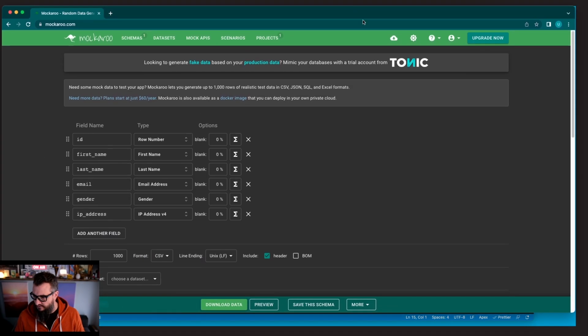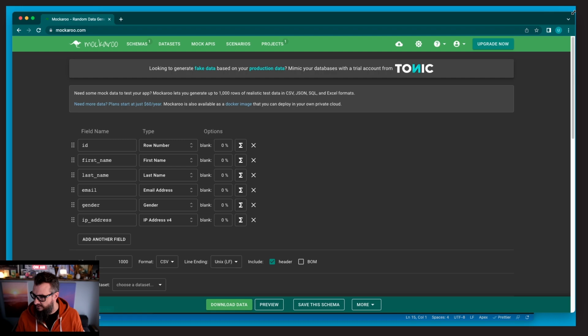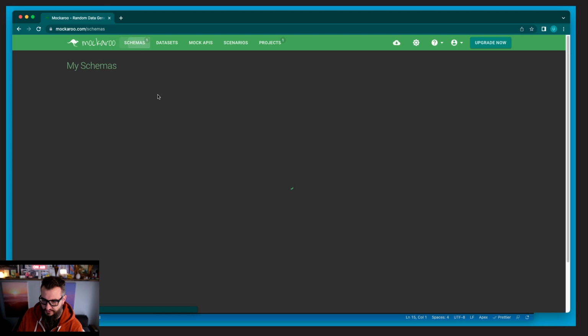So if you don't know about Macaru, it's just a mock data service, and you can create whatever fake data that you want. And it's nice because it's super fake, right? It's not pretending to be anything that you don't want it to be. So you don't have to worry about inappropriate names or things like that.